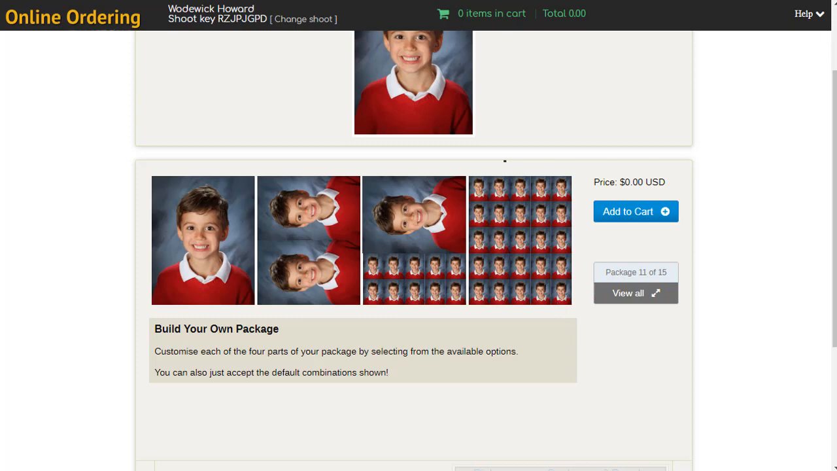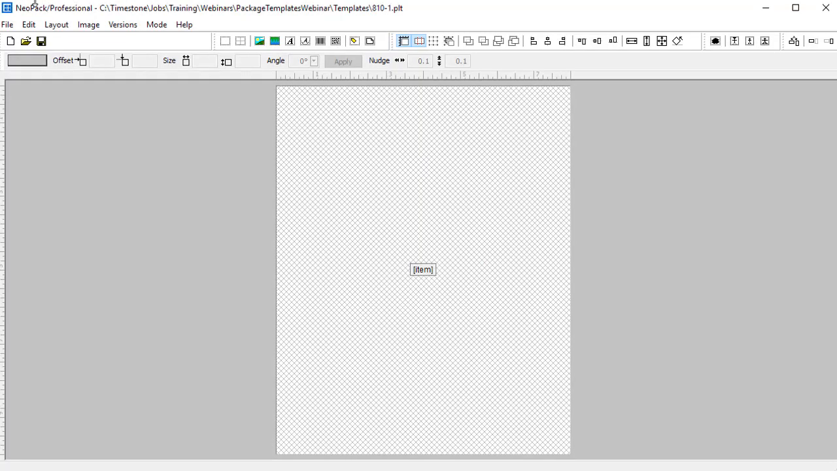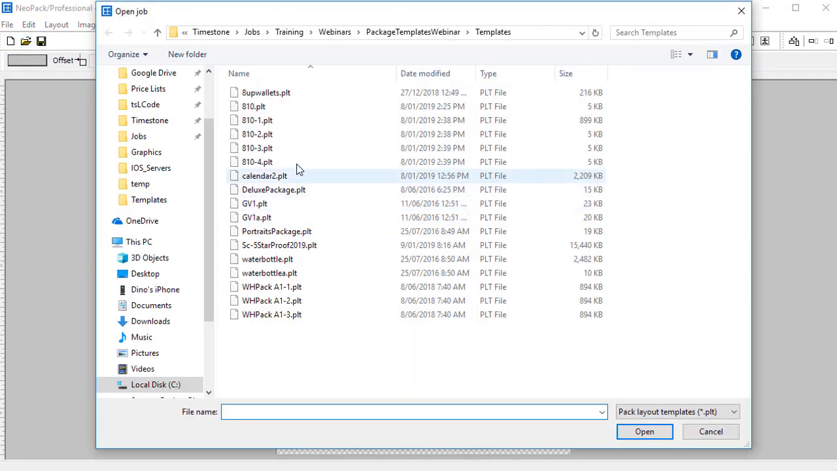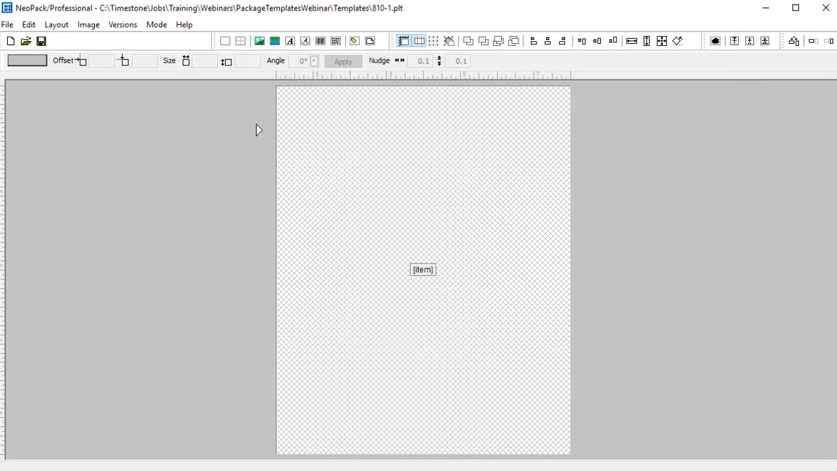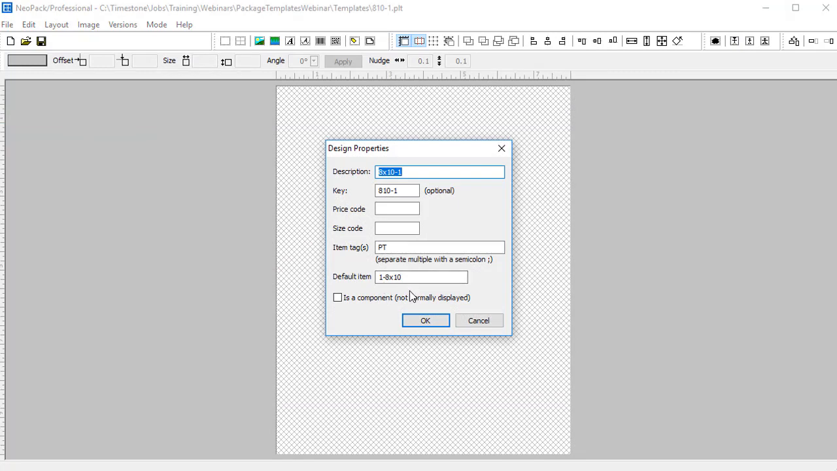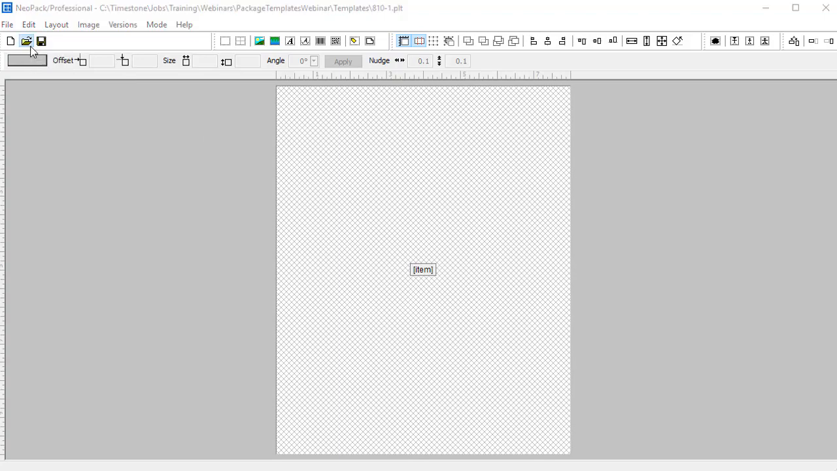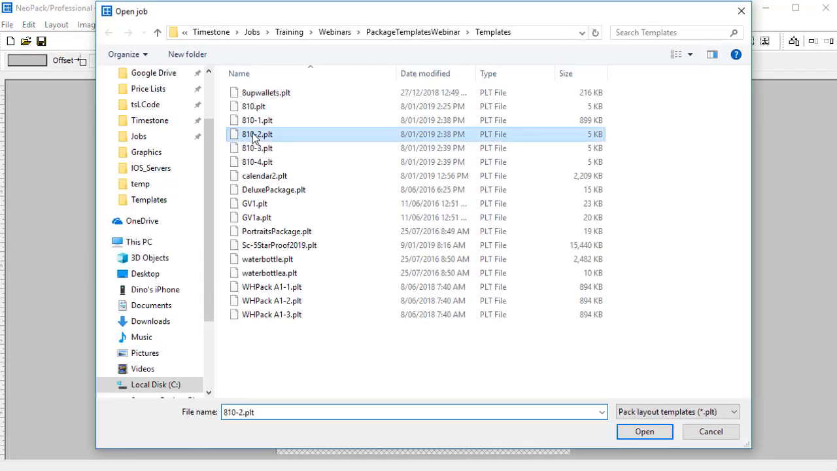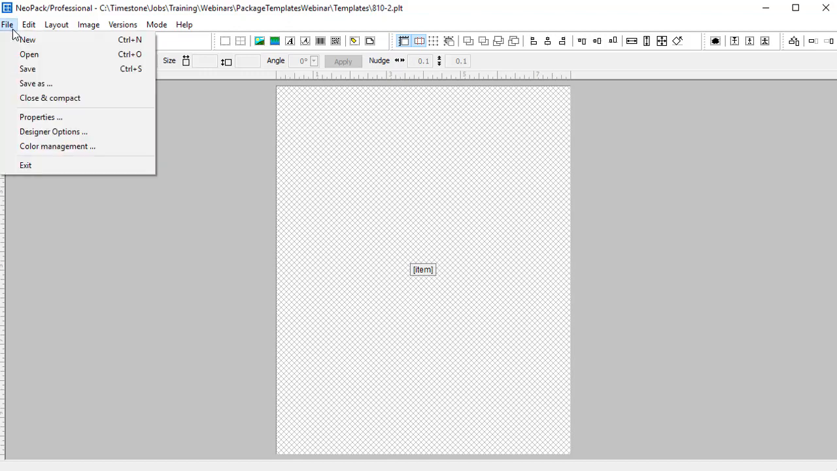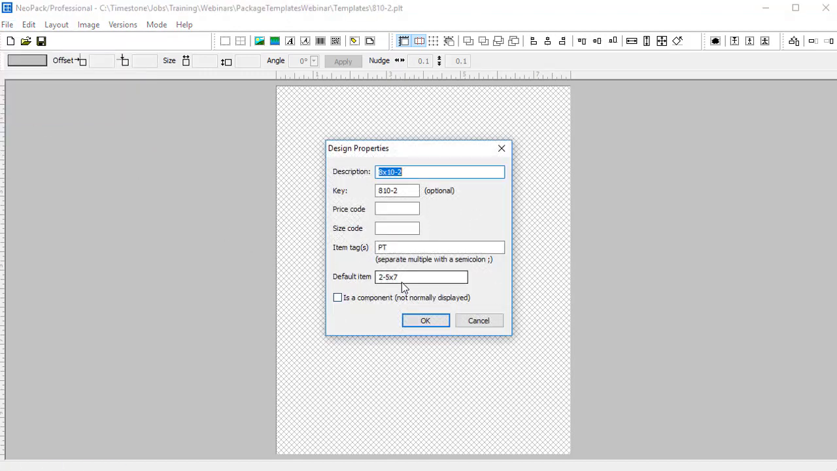Let's have a look again. If I open here, 8x10.1, file properties. Its default item is just an 8x10. So in the absence of the customer doing anything, it's going to pull in an item called 1-8x10, and you'll see an 8x10. The next template, 8x10-2, for the second panel, file properties. Here the default item is 2-5x7s. It will, by default, pull in an item whose name is 2-5x7.